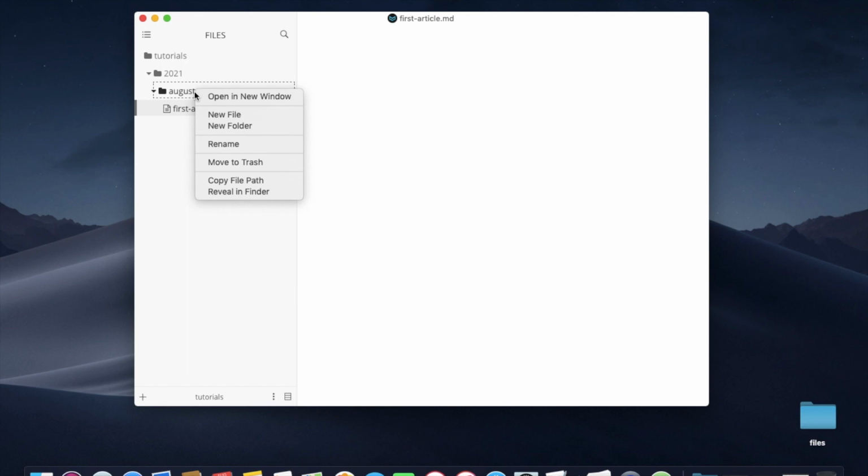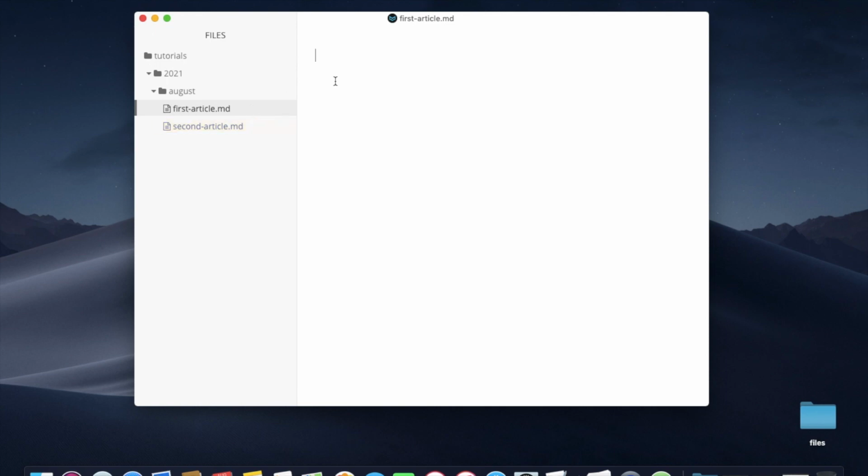If we want to create another article, right-click on the folder you would like and click on New File. So let's name this Second Article and enter. So now we have two articles. Let's give first article a title. And let's give second article a title.